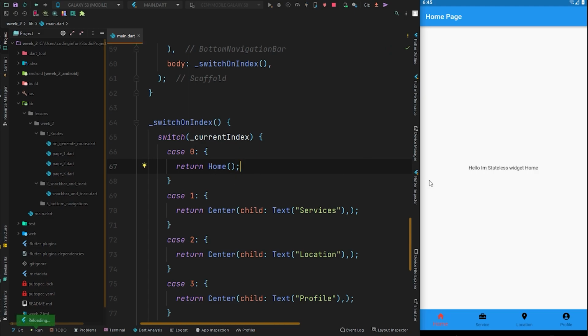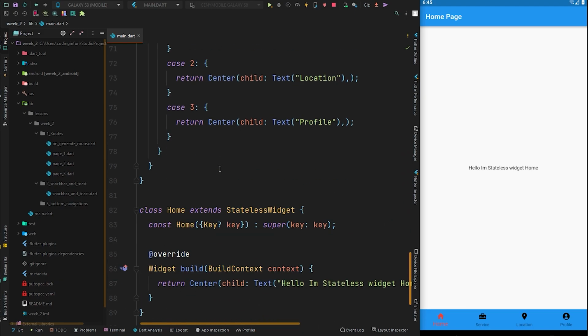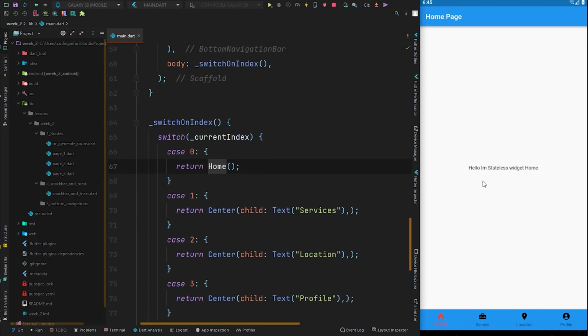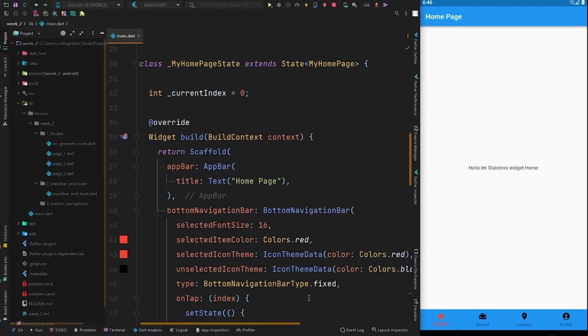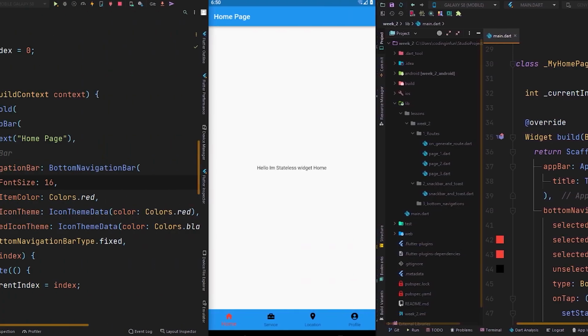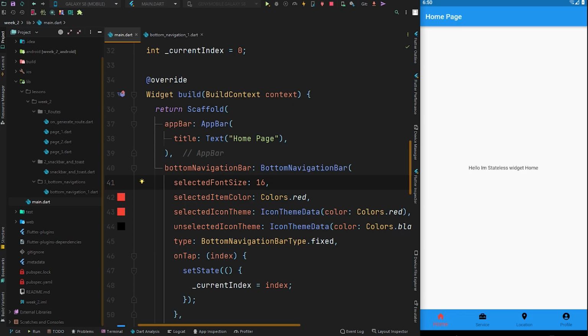You can see we can also call our stateless widget directly in here. And we got hello, I am stateless widget home, that is the text of this stateless widget returned by this build method. So that was it for a simple bottom navigation bar provided by the Flutter material design. So now let's go for creating some fancy bottom navigation bar.